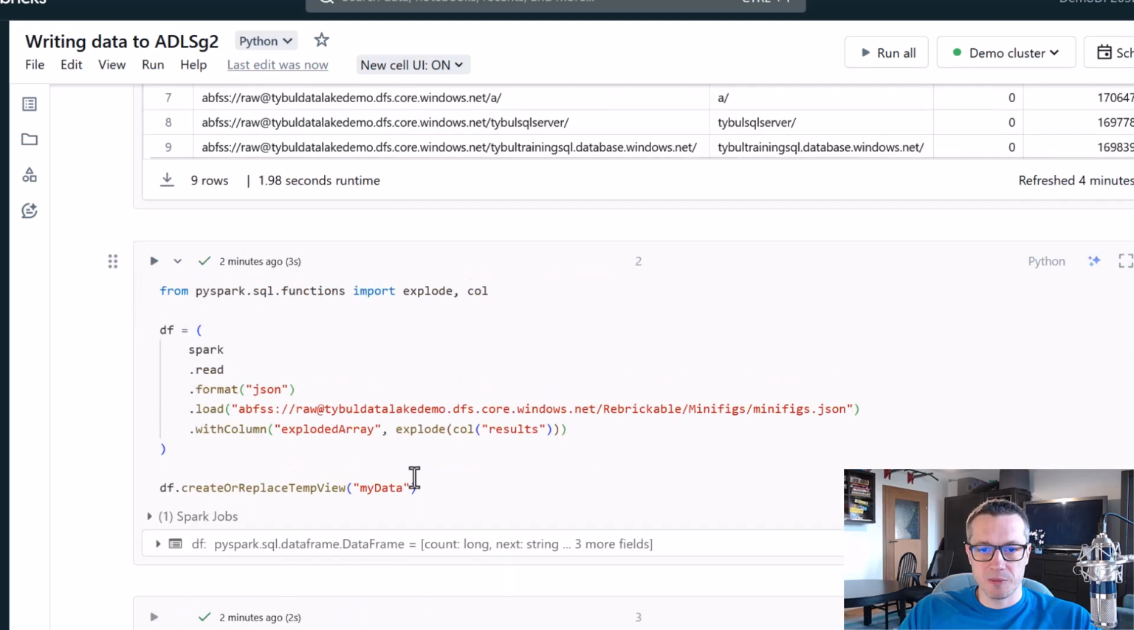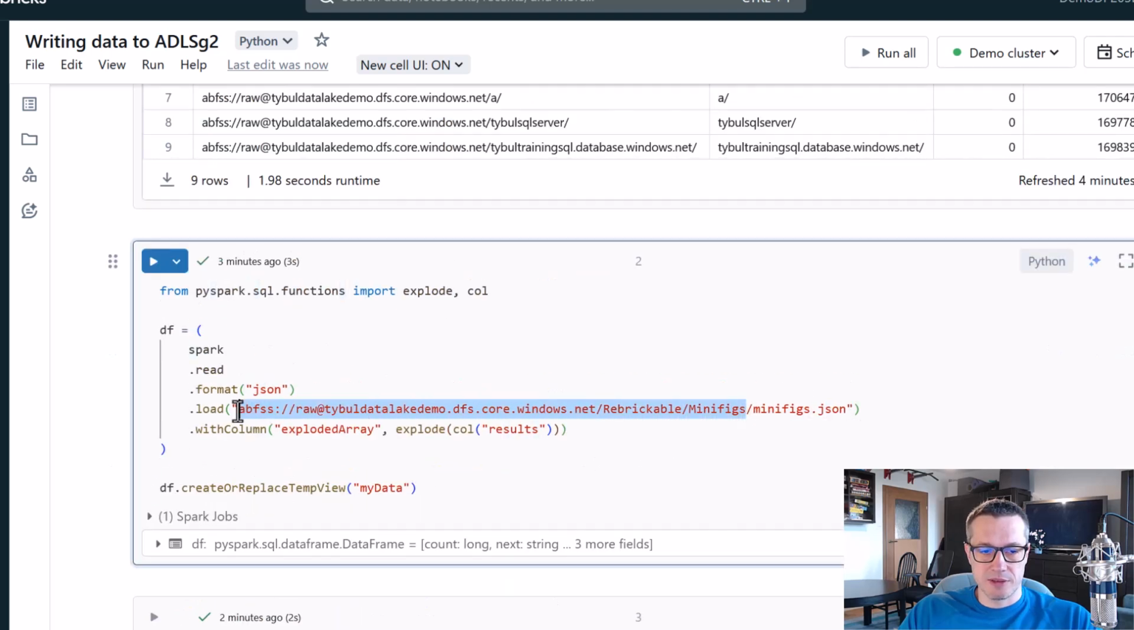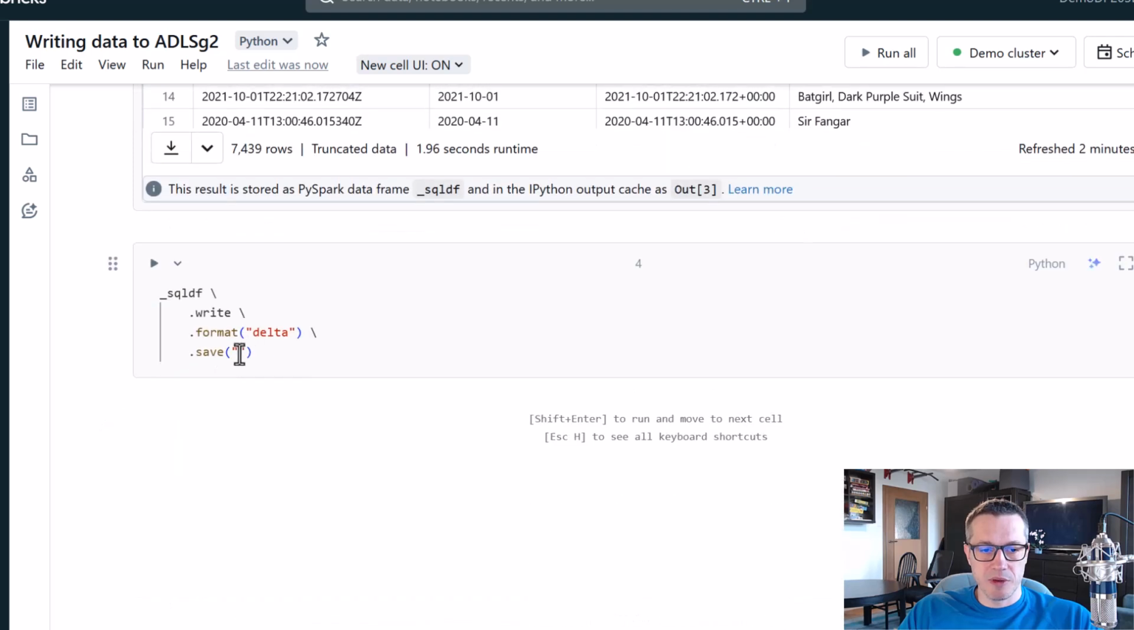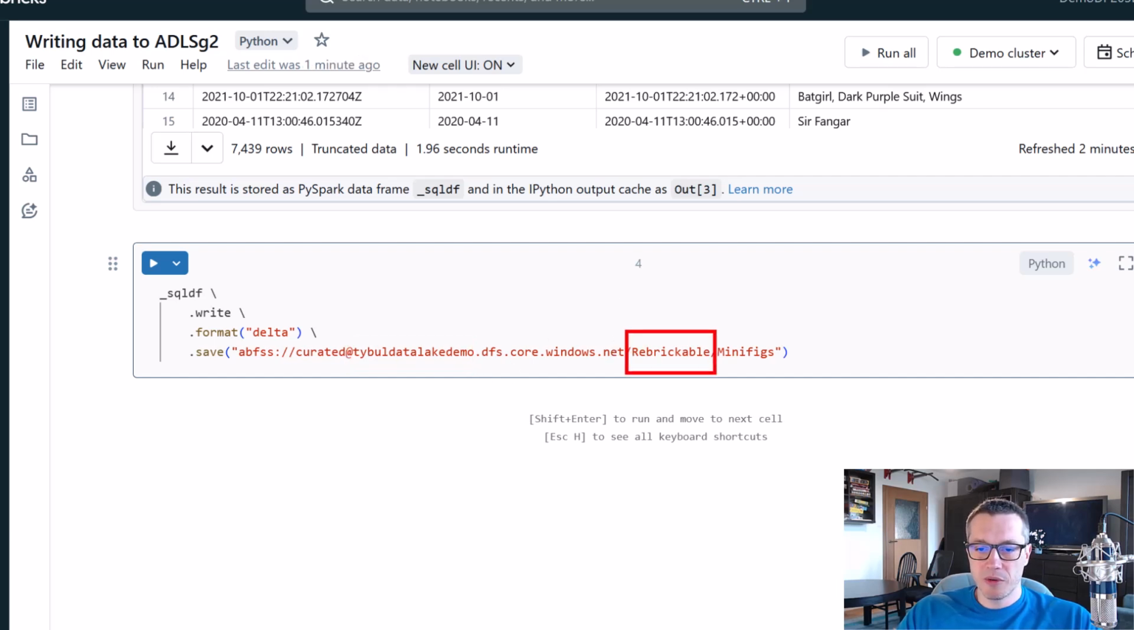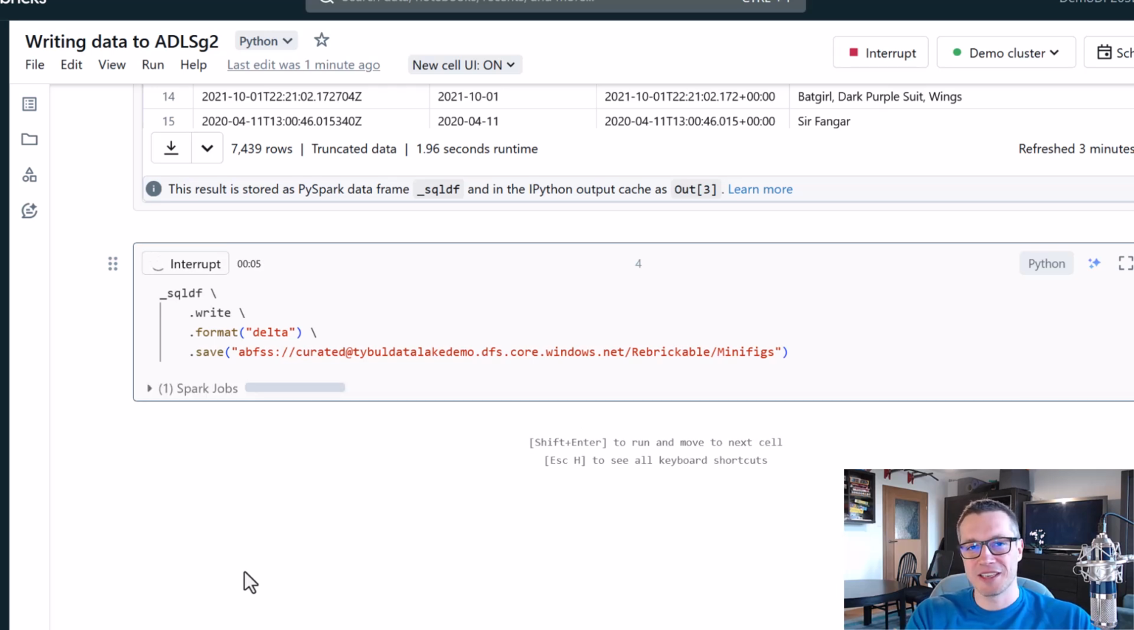And here I will simply copy this path, and I will replace this row container with our curated. And I think that's it. So the data, the results of our transformations, should be saved to curated container on my table data lake demo data lake into replicable /minifix directory. So let's see if that works. Hopefully it will, because the connectivity part is handled, networking should be working, and yes, it succeeded.